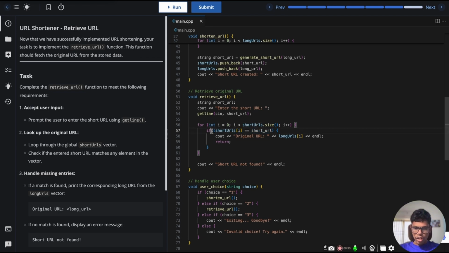Then it checks for the short URL, if it is existing. If it is existing, then it displays the long URL with the same index. For example, if the short URL 0 index is equal to the long URL 0th index, then it displays that particular long URL at that index. If it is not existing, then it says short URL not found.